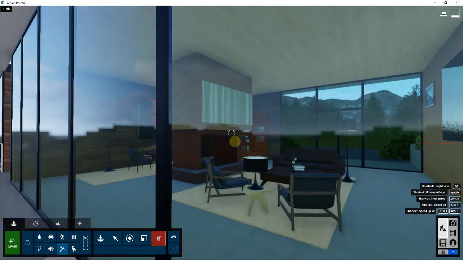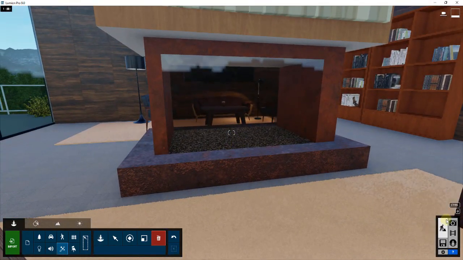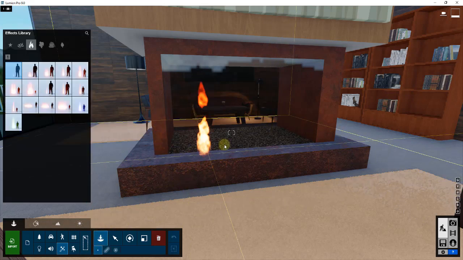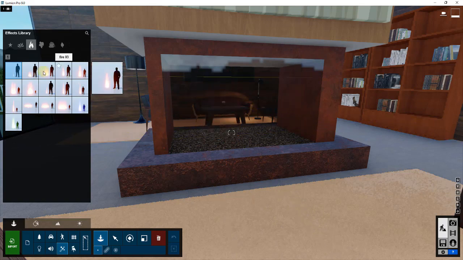So for the fire, we're going to add the effect using build mode. So we're going to be inside of build mode, and we're just going to click on this button for effects, and then we're going to click the button for place. And I will note this is in Lumion 9, so this may look a little bit different if you have a different version. And you can see if you go through your effects library, there are a lot of different effects, but in this case, we want to click on the fire effect.